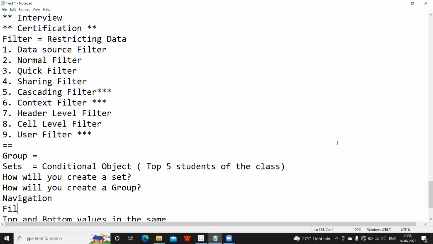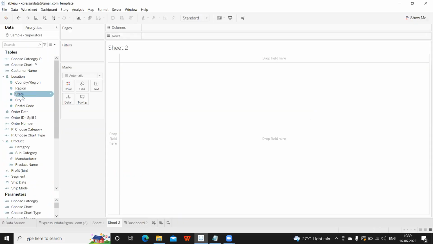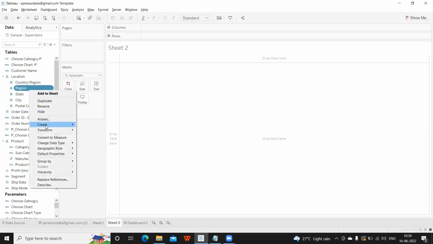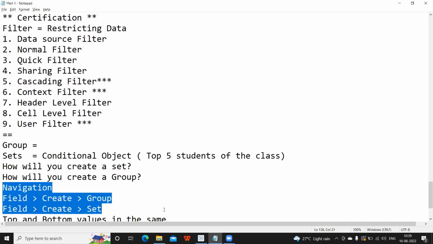Like create, select the field, create option, group, same field, create set, something like this. So they will confuse you, maybe they'll add different options to confuse. So we just need to click on this, go to create. Here we have an option called create group and set. Okay, so this navigation you need to remember, and this is how they will ask. Okay, groups and sets.